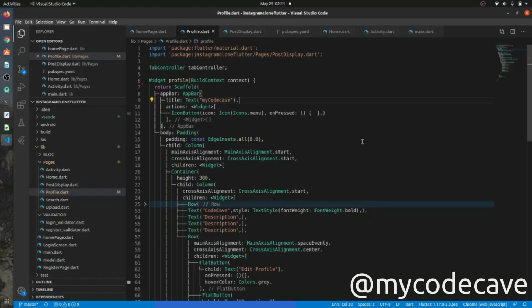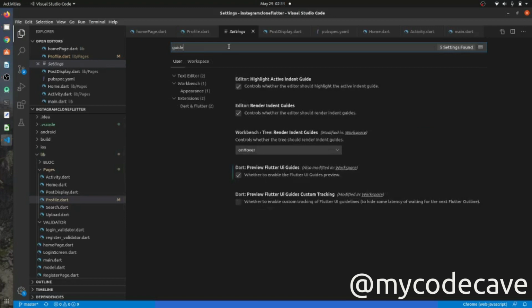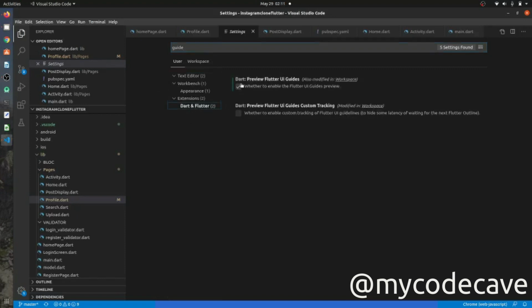For that you just have to press Ctrl and comma, and it will open up the settings, and you just have to search for guide. The point you search for guide, it will open up something like this. And if you have Dart and Flutter installed in your application, it will show you the extension here. Just click over Dart and Flutter, it will show you the Dart preview Flutter UI guide. You have to enable that. I have enabled that previously.